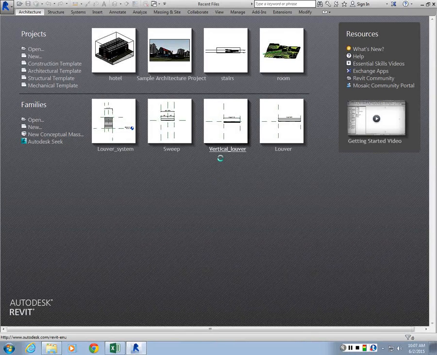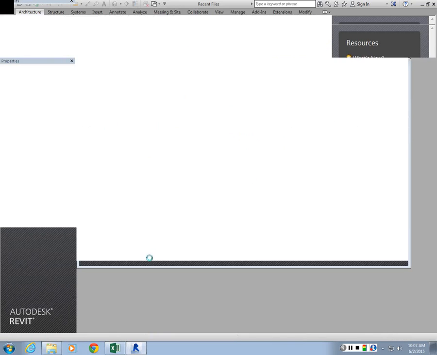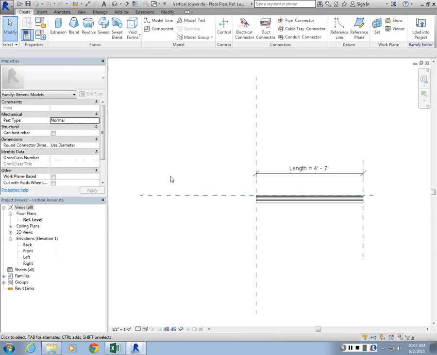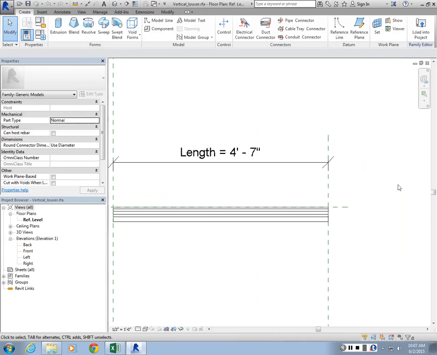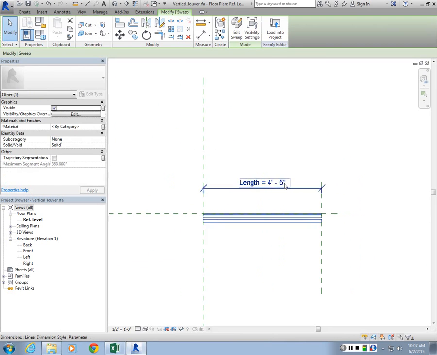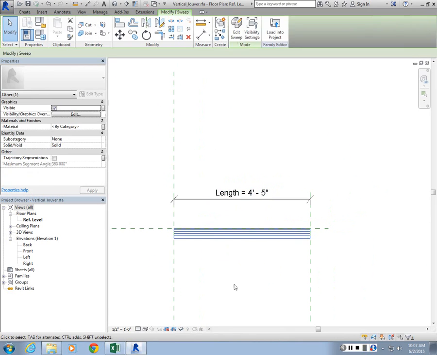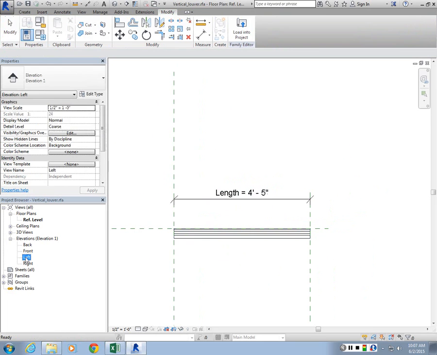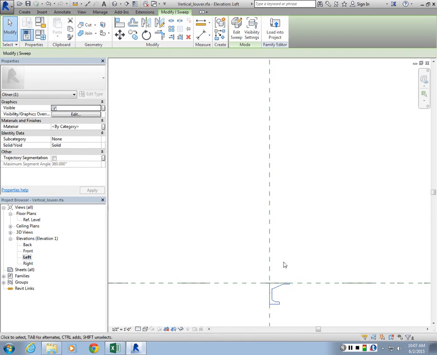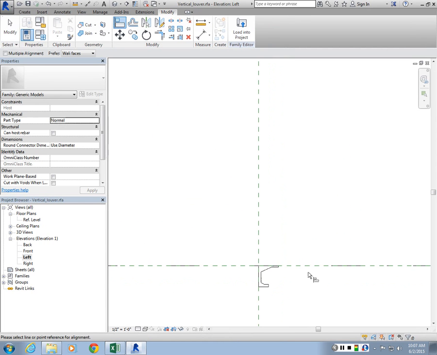So open up the line-based family you created yesterday. Let's quickly fix that file and then we'll move on to other examples. So this was the generic model we imported using a profile, right? And what you have to do is go to an elevation view. So that's my profile. I guess I updated it.